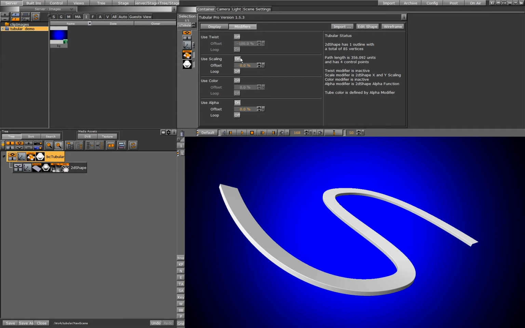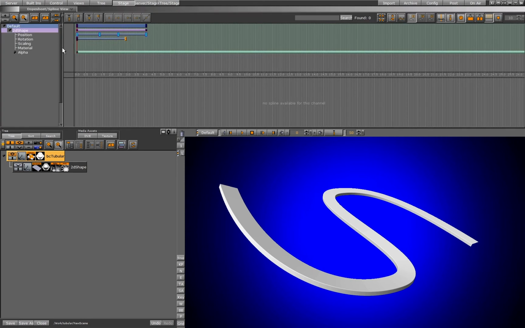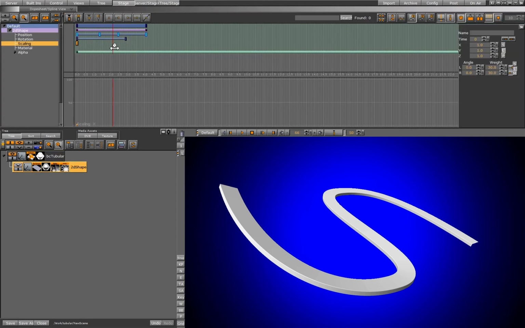The next modifier we will look at is the scaling modifier. This modifier allows us to apply different scale levels to parts of the shape. This is different to the usual geometry scaling that you are familiar with in VizRT. The plugin does not scale the entire shape. It applies the scale levels you set only to the part of the shape where the keyframe is located. We use the keyframes of the scaling channel to set the scaling position on the shape.